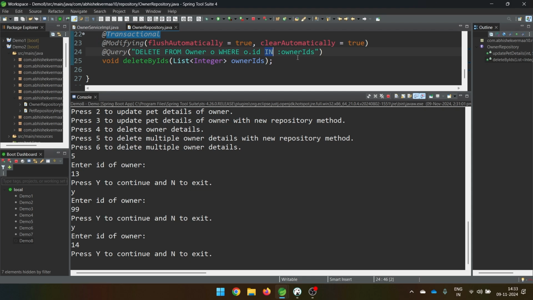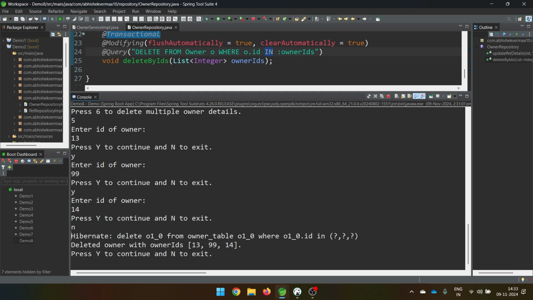Now if I execute this and I say no, it will tell me that it has deleted all these IDs 13, 99 and 14. This is just reading in the starting part. Whatever IDs I provided, it is just writing me there. But in reality, we know that there exists no ID like 99. So how this delete query works in this case is that we are passing 3 things. If the ID is there, it will delete. If the ID is not there, it ignores it.